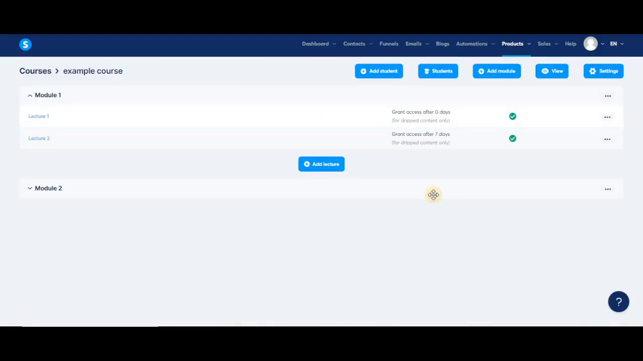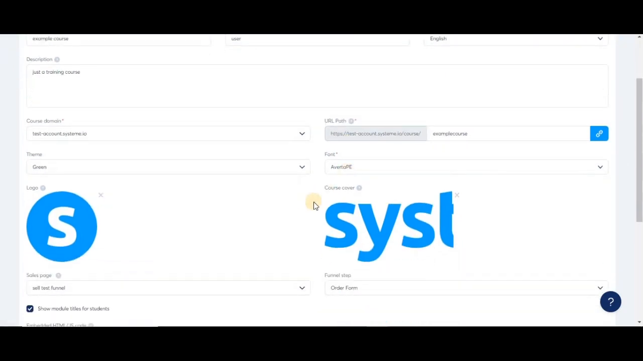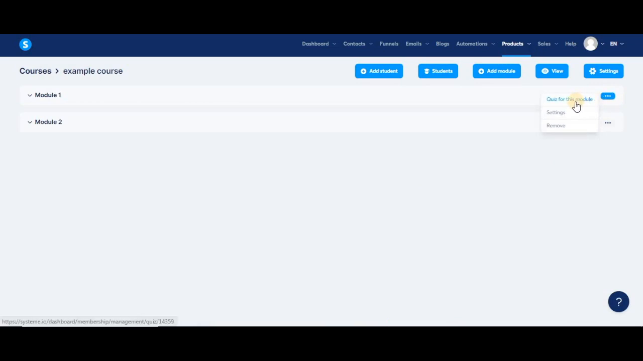Now let's go back to the course and explore the settings button. When you click on this button, you will be able to see all the initial settings that you decided on upon creating the course and change or modify them if you need to. We can also see more options in the three-dot menu of each module. So you're able to add a quiz to the module. You can access the module settings or remove the module completely.